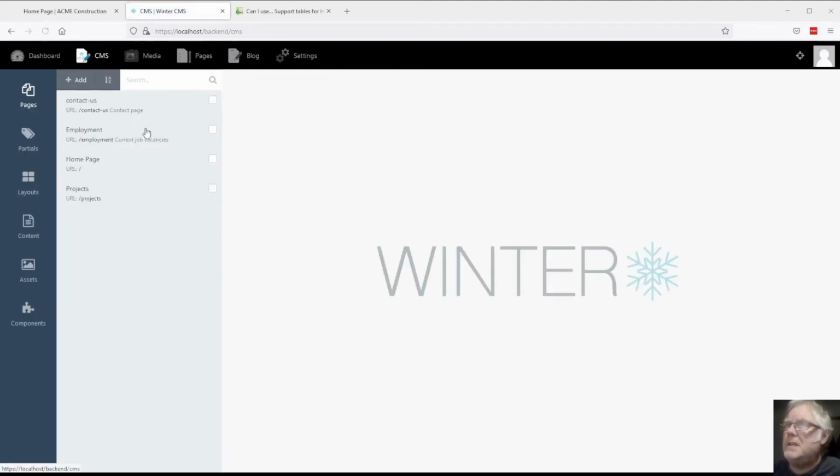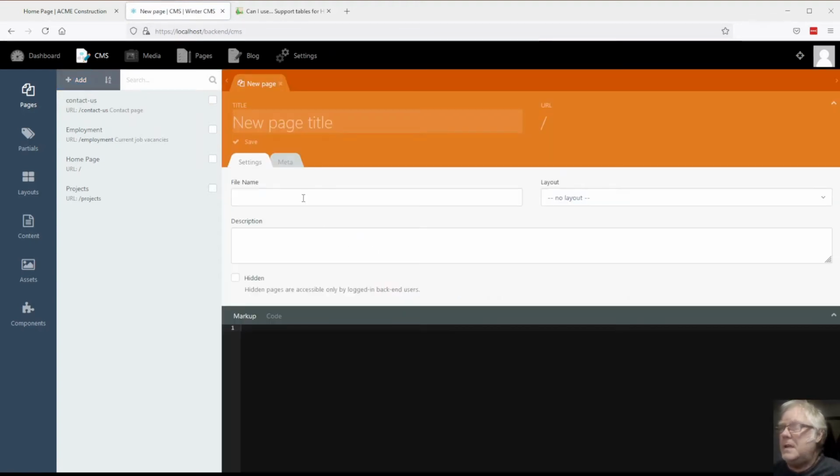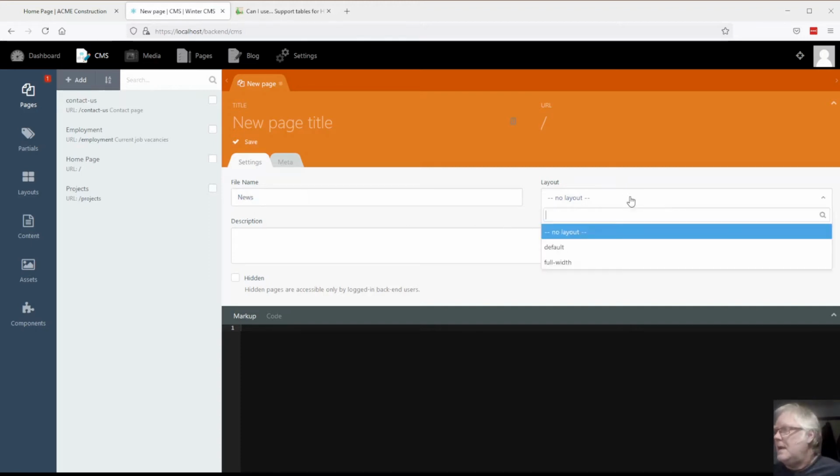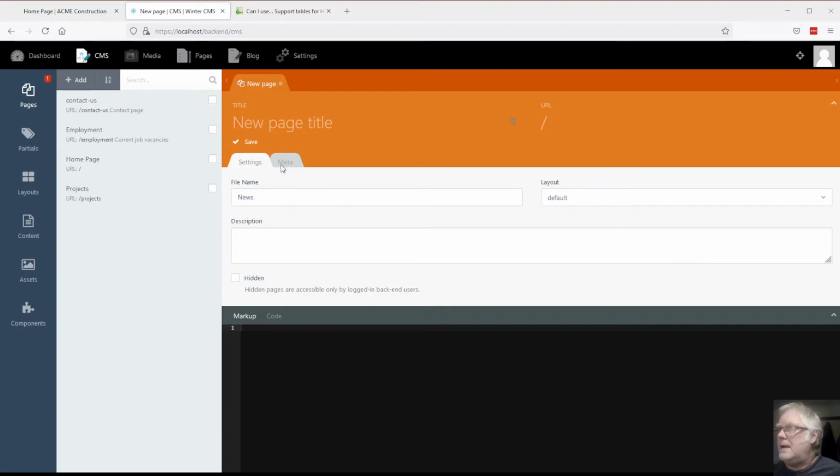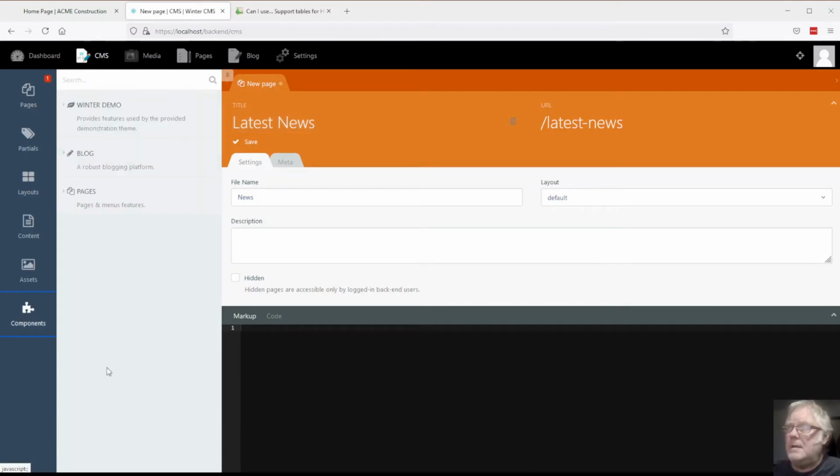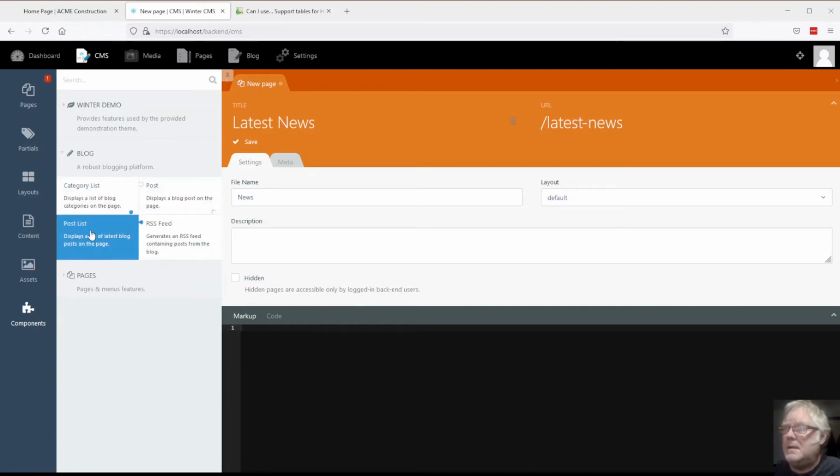So over to CMS and we'll add a page and we'll just call that news. Layout is going to have the default layout. Page title, and go to our components. We've got a blog component here, and in that we'll do a post list.